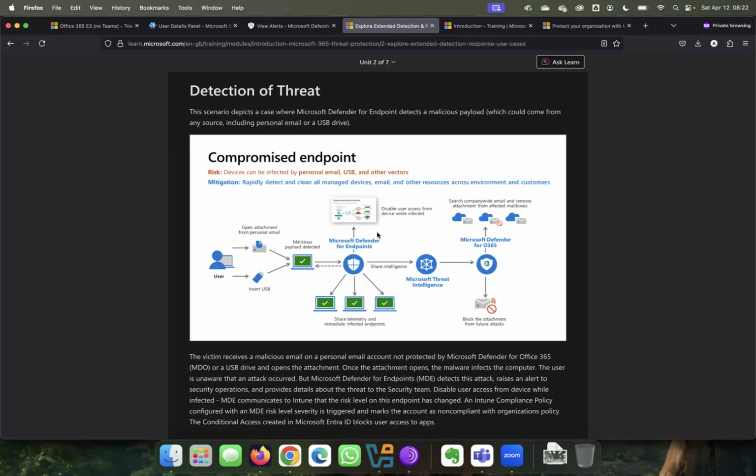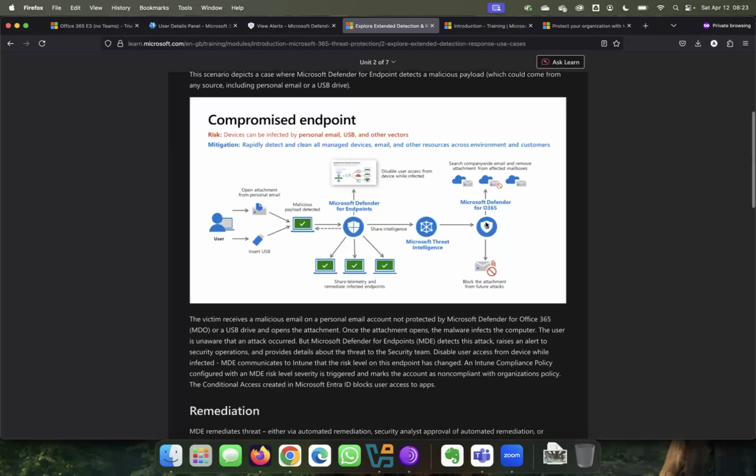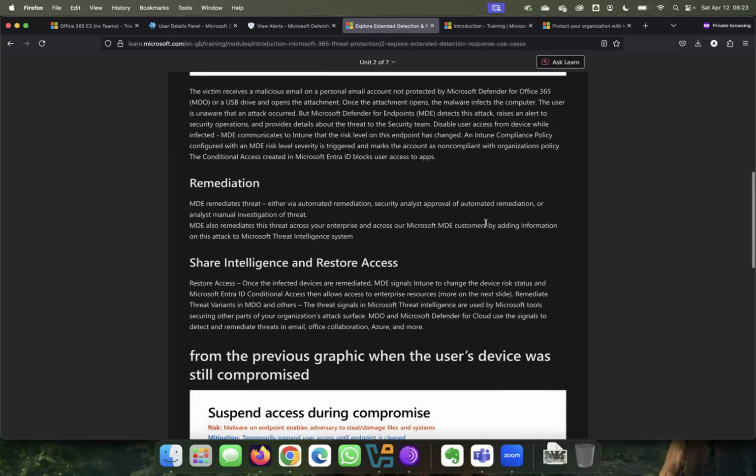And one of the things that Defender does is use the incidents, the payload, and the information that it has learned about the attacker to enrich all the other services that you have within Microsoft. And Microsoft also uses that information to improve the security of other customers.